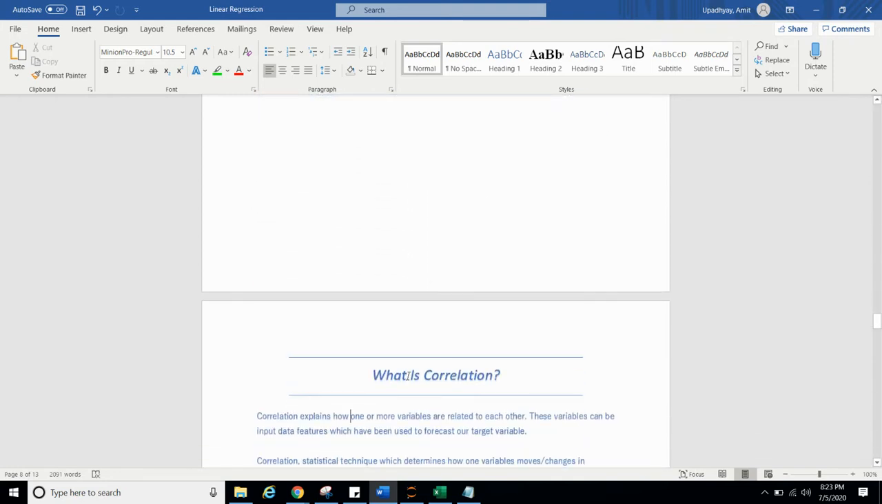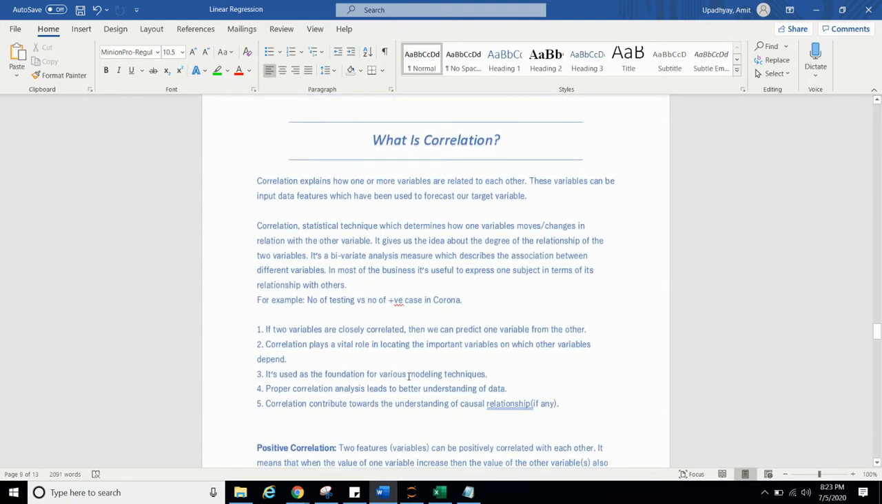So we will see how we check the relation between the variables. That is correlation. So what is correlation? Correlation explains how one or more variables are related to each other. These variables can be input data features which are used to forecast our target variable. Correlation is a statistical technique which determines how one variable moves or changes in relation to another variable. It gives us an idea about the degree of relationship of two variables. It's a bivariate analysis measure which describes the association between different variables.